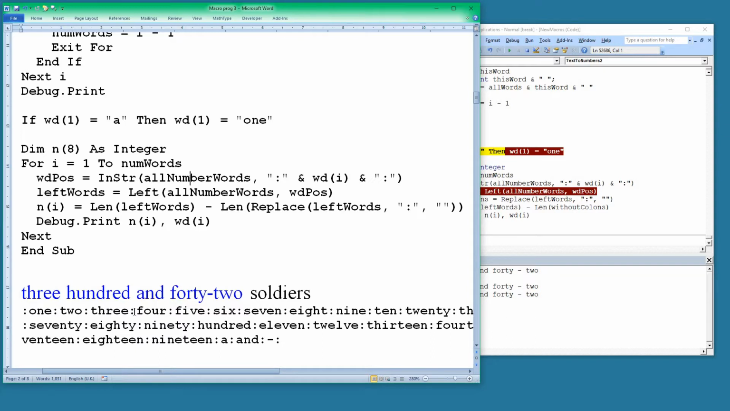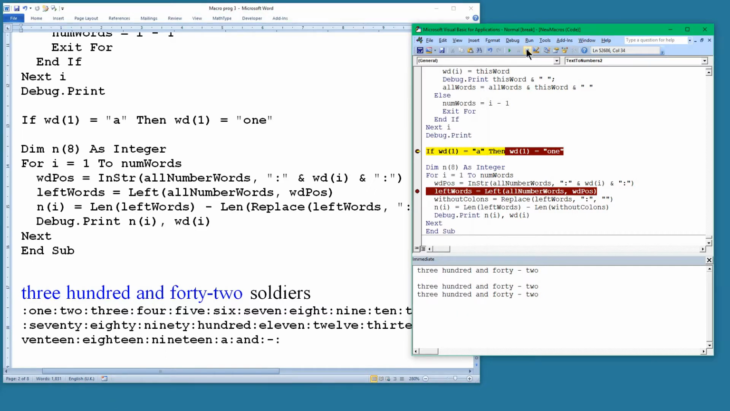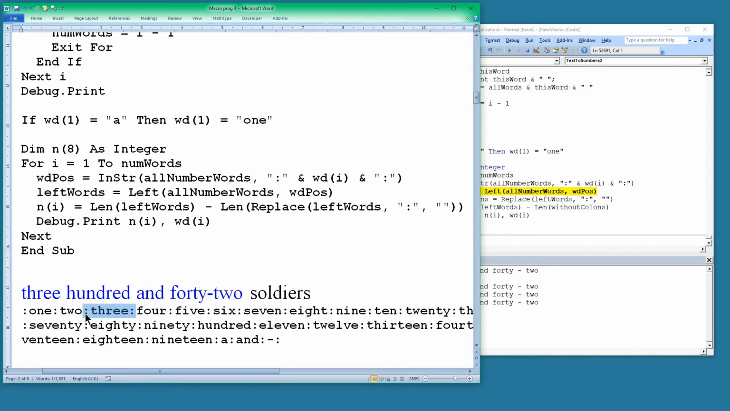So we find the number. Well, I better stop this, hadn't I? Stop that. Put the cursor there. Run this as far as where it is there. Okay, run it to there, and WDI, you can see that is 3. So the first word is THREE, and the word position, WD pos, is 9. If we start from the colon, colon and ONE gives us 4, colon and TWO gives us 8, and then the next colon gives us 9. So that string is starting at position 9.